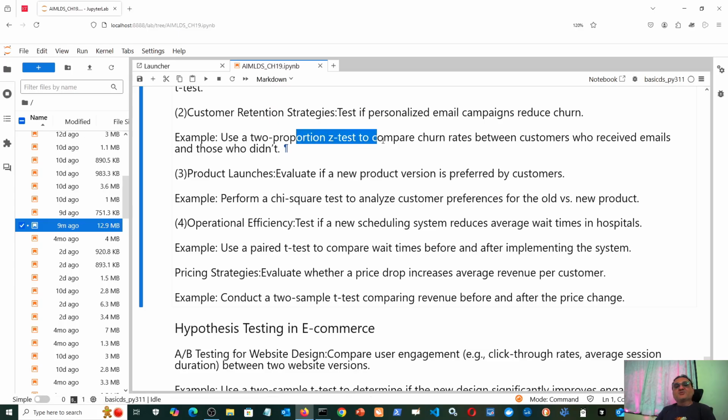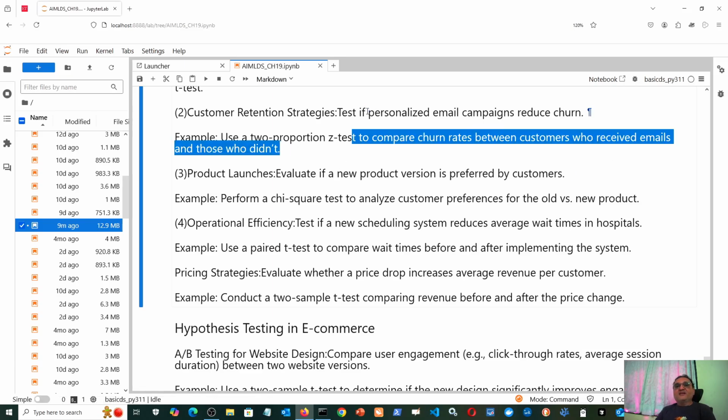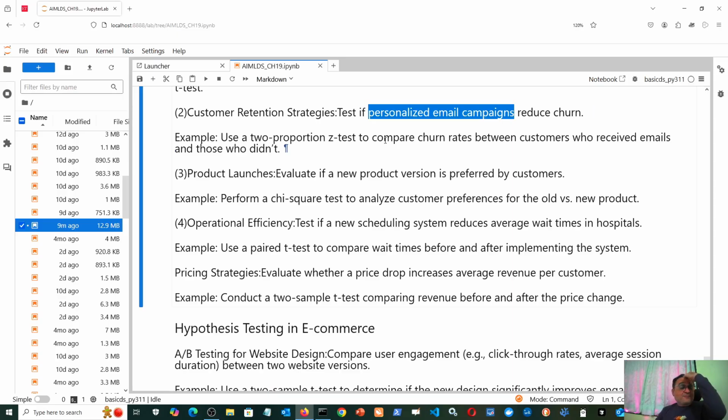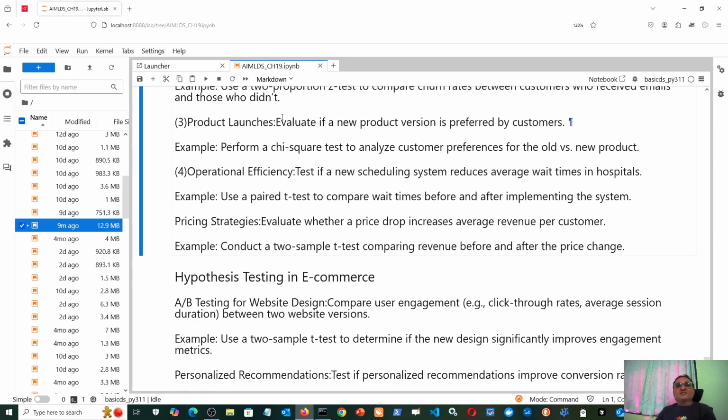So for that you can use a two-proportion or two-tailed Z test to compare the churn rate between the customers who received the emails and who did not receive the email. Again, the null hypothesis is that the personalized email campaign does not affect the customer churn, and the alternative hypothesis is that sending the personalized email campaign reduces the customer churn. Okay. Then product launches.